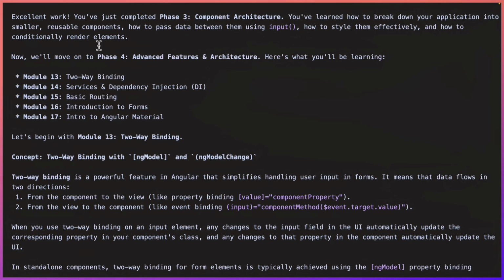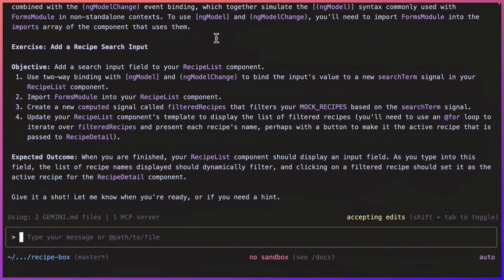It may sound confusing, so let me demonstrate the same. Here is the project challenge for this section. The objective is to add a search input field to your recipe list component. Use two-way binding with ngModel property binding and ngModelChange event binding to bind the input's value to a new search term signal in your recipe list component.